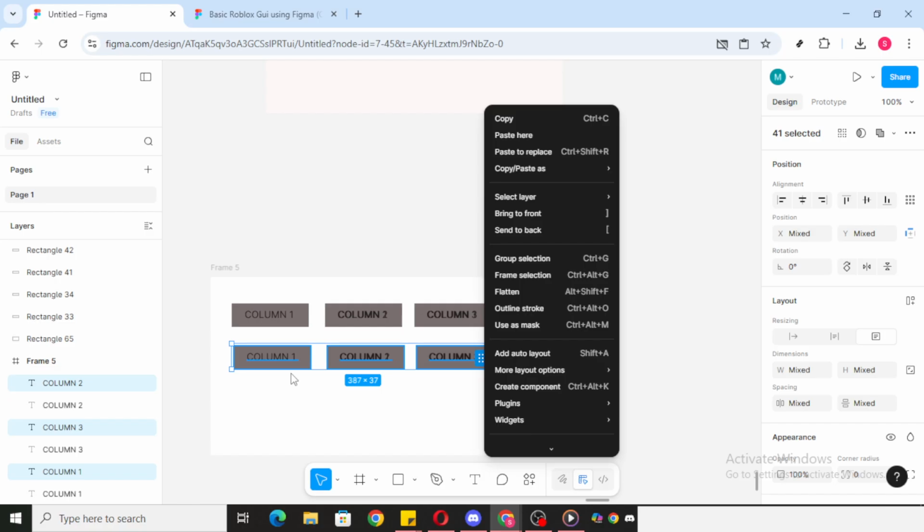Keep alignment uniform and use light divider lines or alternating row fills if you want extra clarity. That's it. A simple, scalable table in Figma built with auto layout and components.